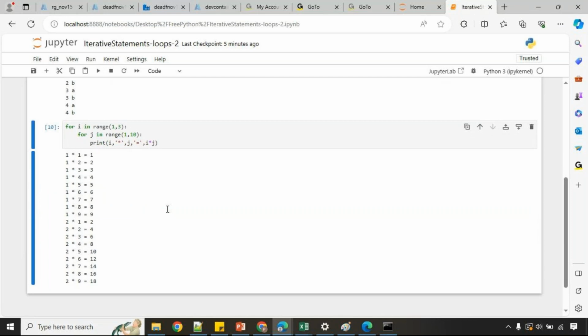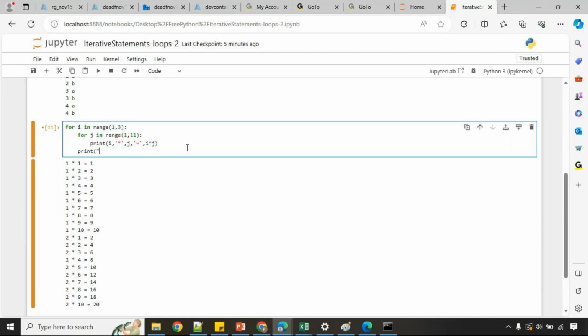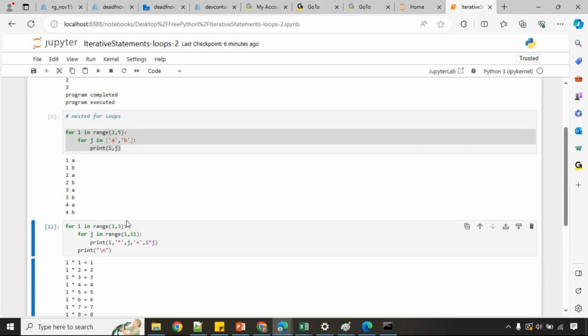Okay. So kind of multiplication table, 1 to 11. This is the first one. With the i value, the j value is repeated 10 times. After completion of each iteration, I am going to print a newline, \n. Okay, this is the one. A loop inside another loop is called nested for loops.